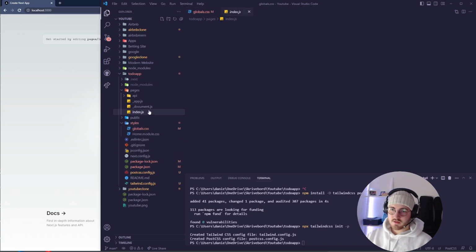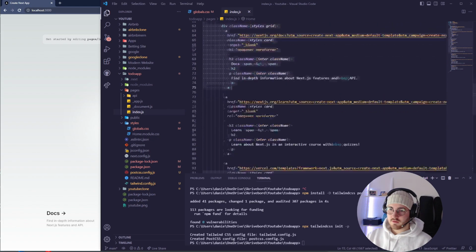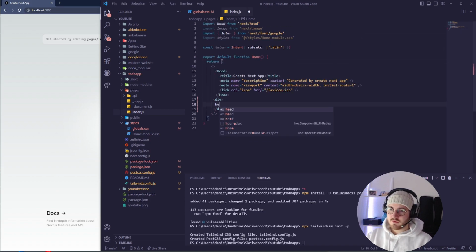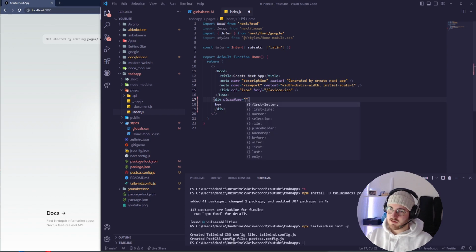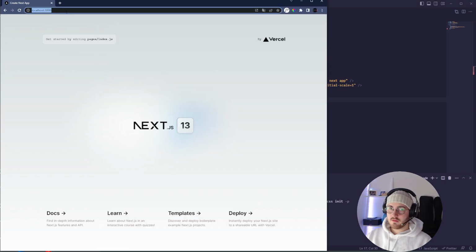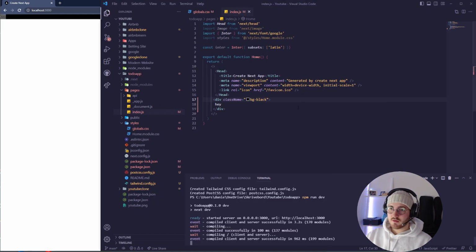I go to my pages, I go to index, and I can just delete everything inside of this main. I'm just going to delete main also. And then we put a div, we say hey, and then inside of here we say className, background black. Of course we need to run the application, so we say npm run dev. We go back here, and we refresh the site. Let's see if it's working. Yes, we have our hey here, and we have the background that is black from CSS Tailwind.